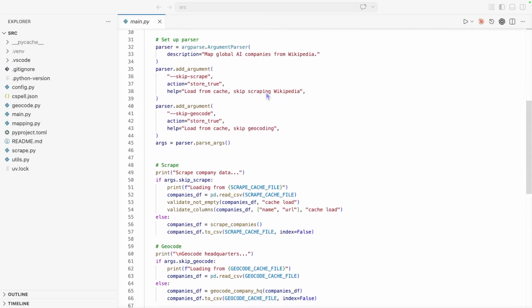So this code will allow you to skip the scrape if you have already done a scrape and it has created the CSV file. Then there's no reason to do it again as long as the Wikipedia page has not changed. And then you can just load it from cache and save that step. Similarly with the geocode, if you've already created the scrape and the geocode and you just want to remake the map, then you can skip the geocode as well.